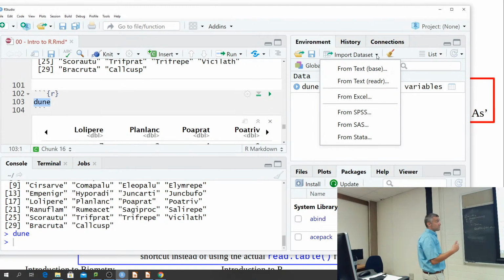We can import from text, which is part of the base package. We can import from text using the reader package. We could import text from Excel. We can import files from SPSS, from SAS, from Stata. And there's additional packages that increase functionality, increase the type of files that you can import. What we're going to use is import text from the base function. That's what we're going to do.